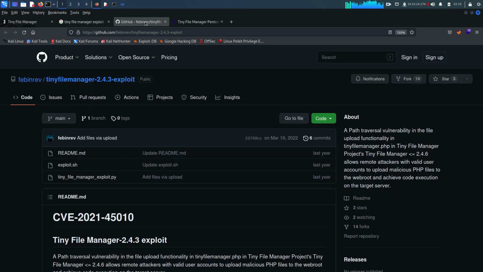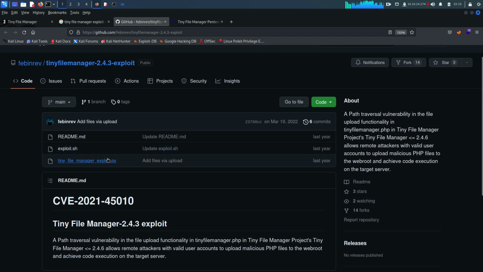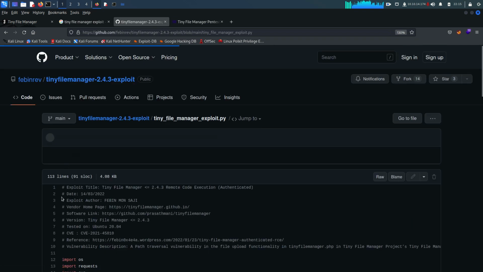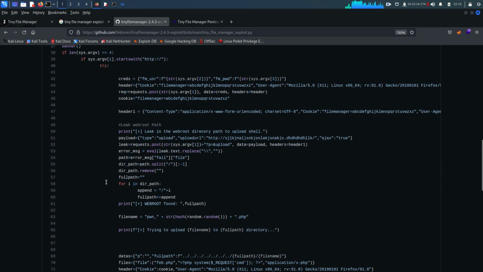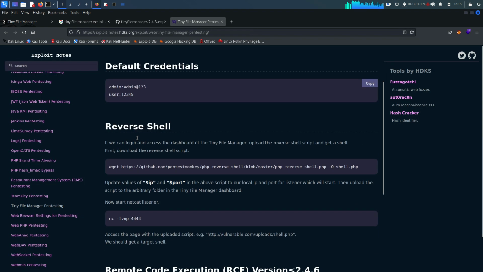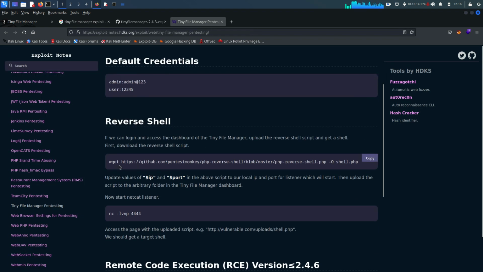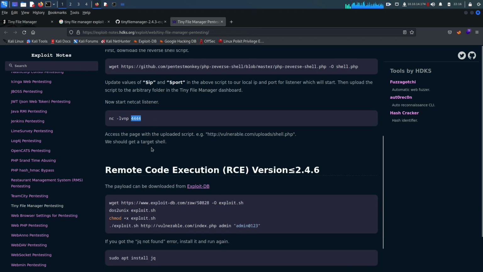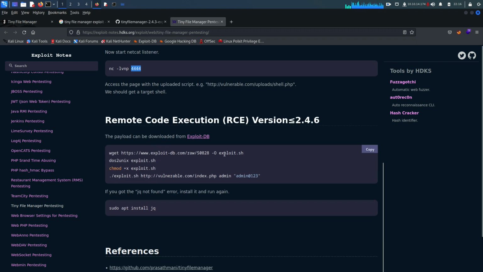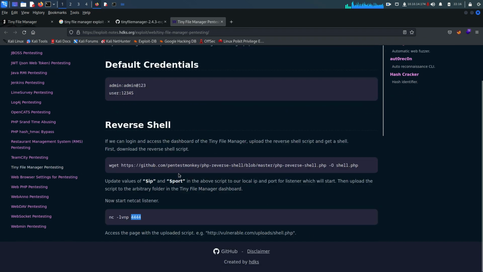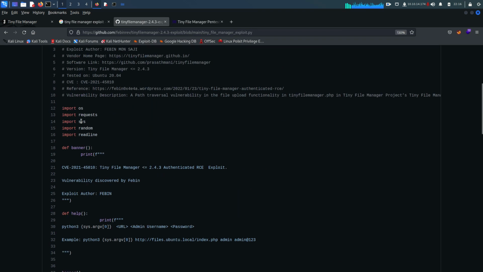We will see that. First of all, let's go here, and it gives me this exploit, CVE 2021. Okay, come back here. So it's saying default credentials are these. You can put a reverse shell, and then you can get the reverse shell connection. Okay, there is exploit.sh. We can execute this exploit.sh, same like this one. Exploit.sh is here.